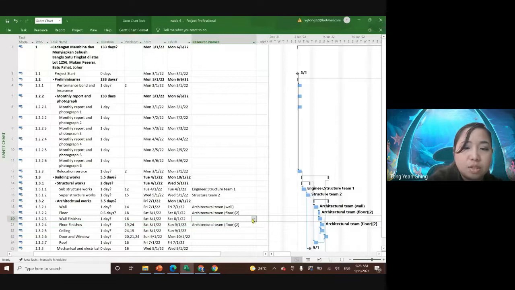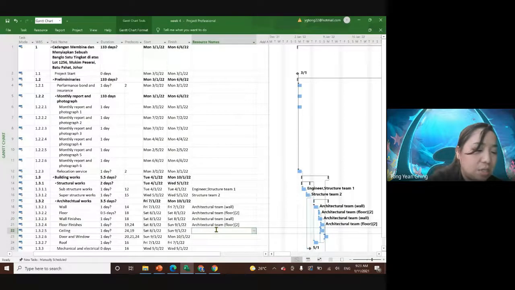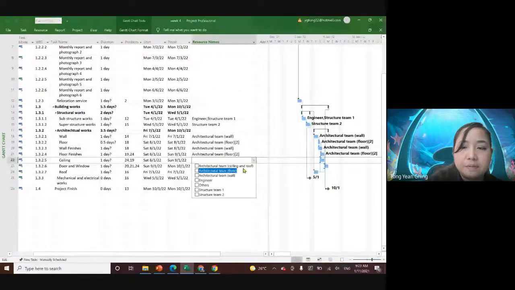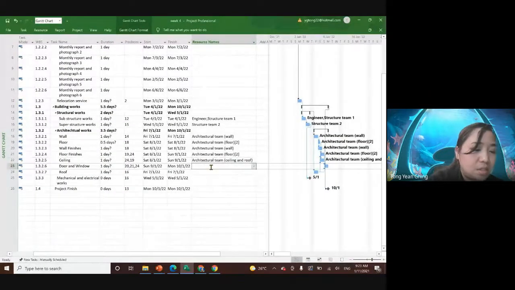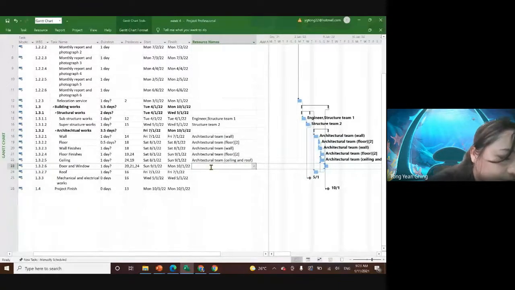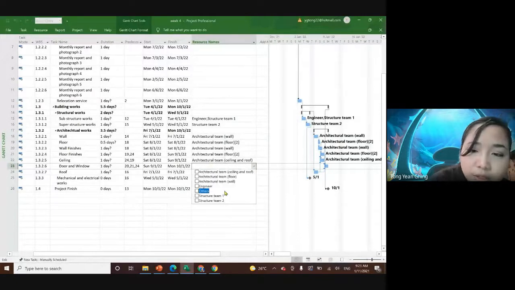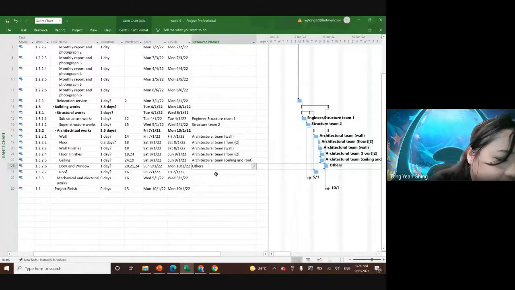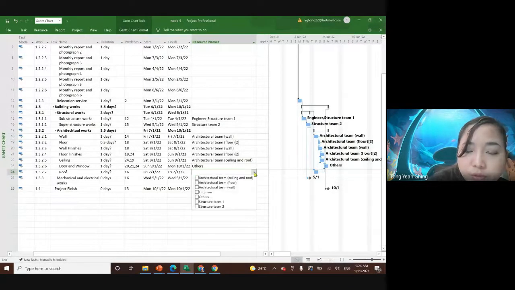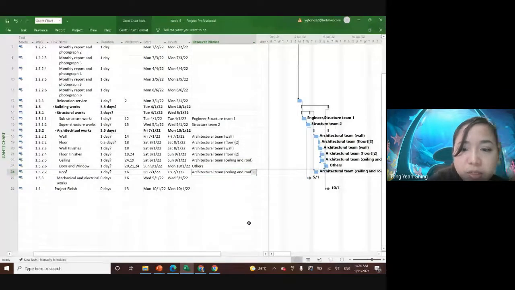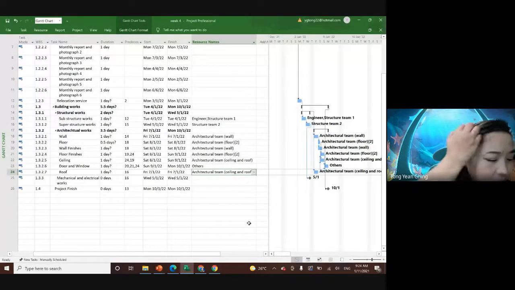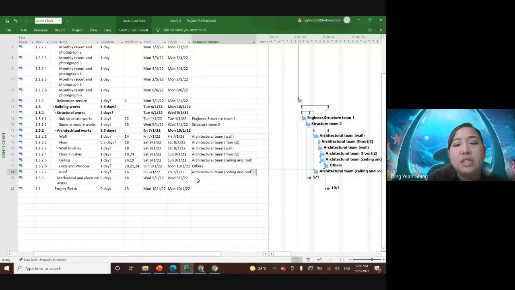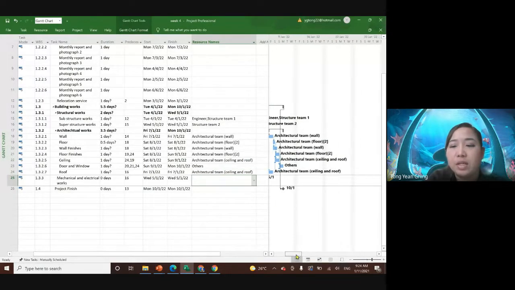So yang lain, let's say this one is wall finishing, cuma wall. Okay. And then this one, ceiling. Let's say this is door, I use others. Okay, saya use others. Roof, I use ceiling and roof punya team. Okay, dah. So yang lain tu, yang ni kita sub kepada orang lain. So far boleh. Sedikit saja ni lah.